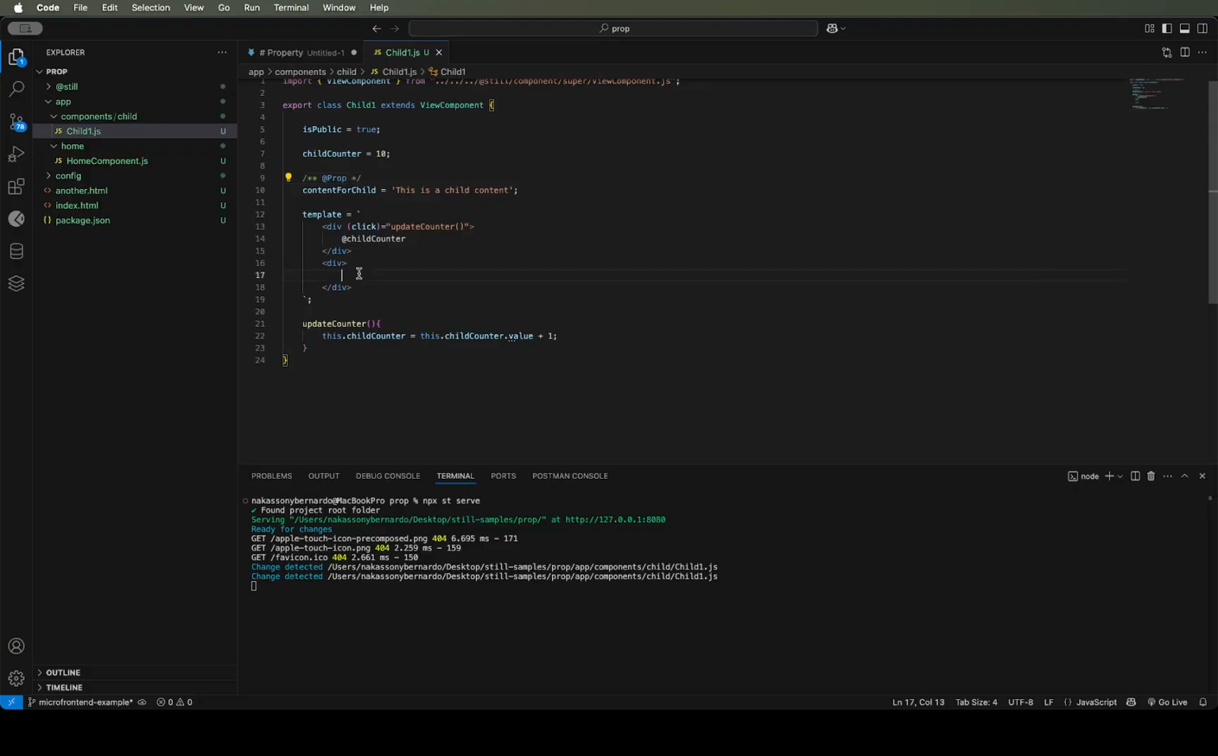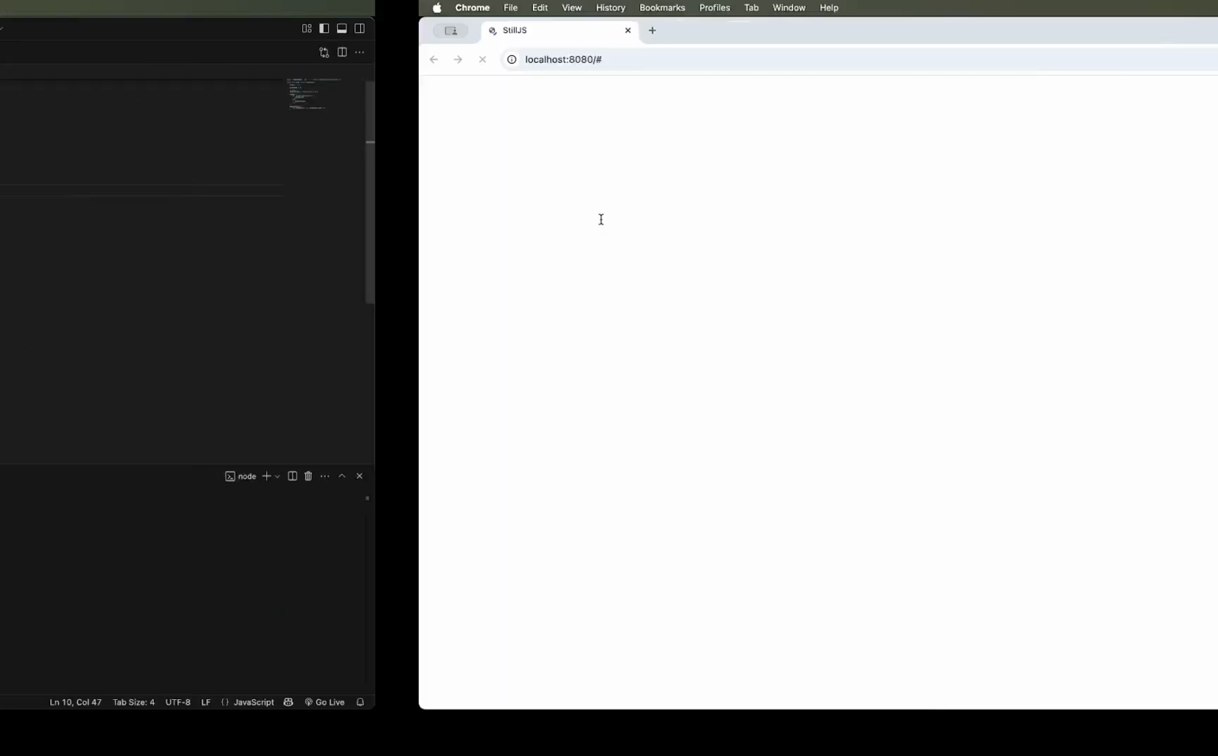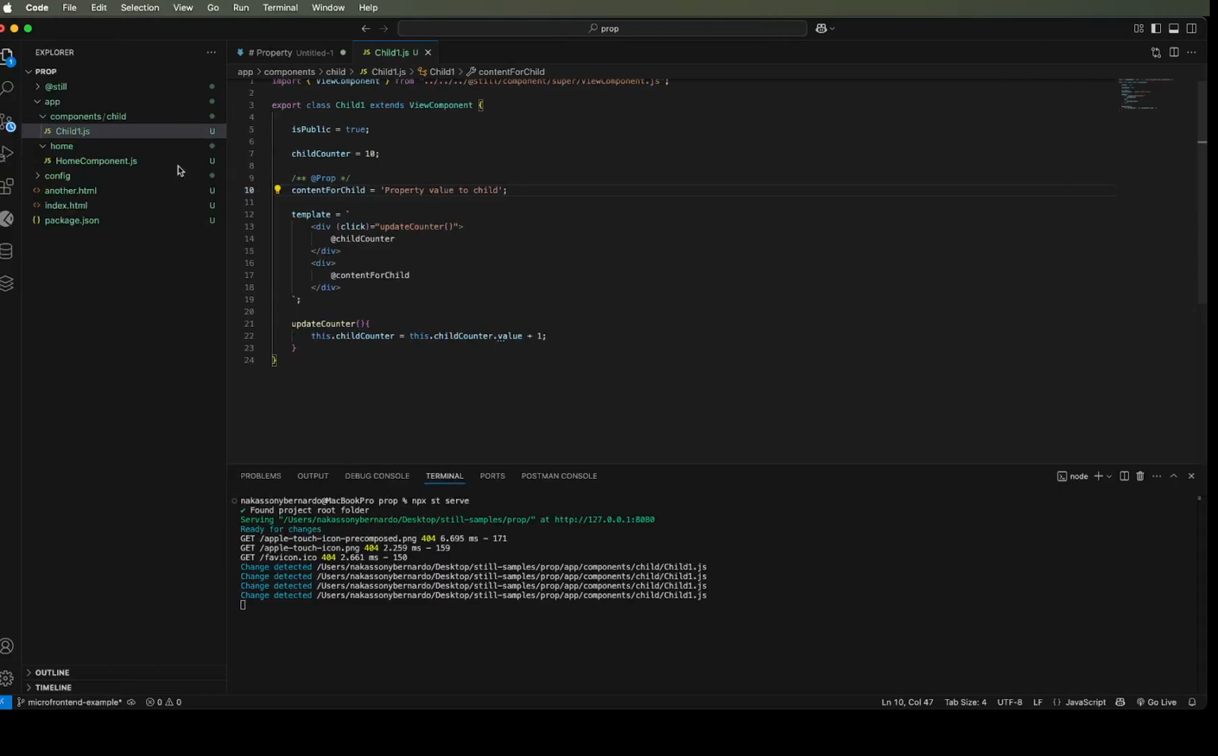So what I will do now is come in here and bind my property. It's the same way as if we were doing it for the state variable. So we add the name of the property, and we should be good. Let me change the property value to child. Let me save and go to the browser. Here we are. That's the value we assigned to our property.